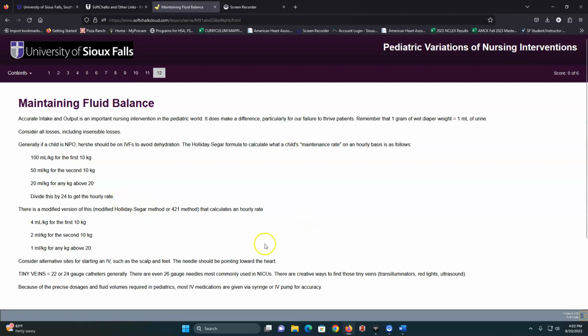Oftentimes we like to cheat as nurses, and so instead of this one, we'll use a modified method, or the 4-2-1 method is what they say. So this calculates it out per hour. So if you've got a child that weighs 30 kilograms, 4 times 10 is 40, plus 2 times 10 is 20, plus 1 times any kilo above 20, so that would be 10. So 40 plus 20 plus 10 is equal to 70. So that's how we calculate that rate.